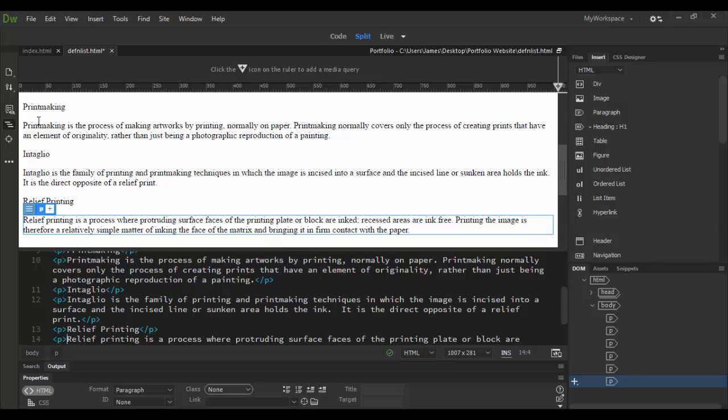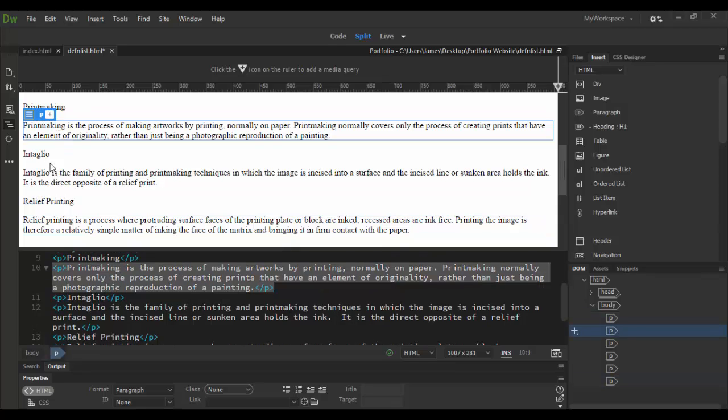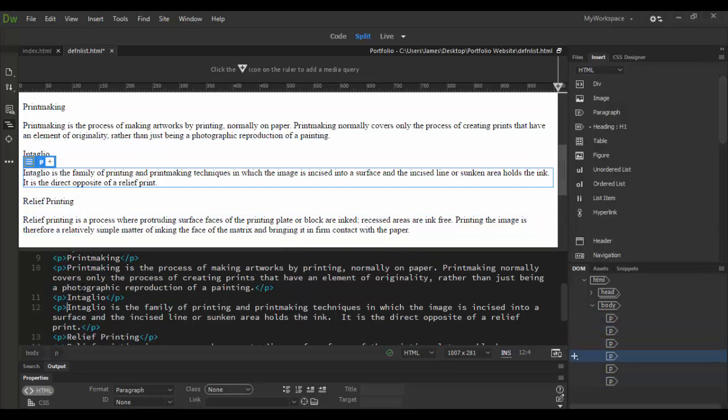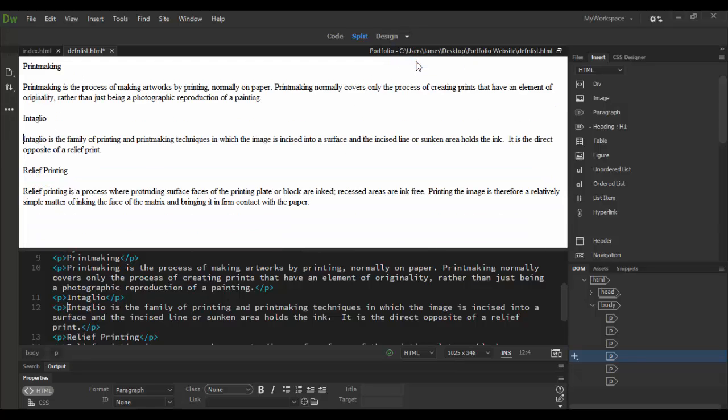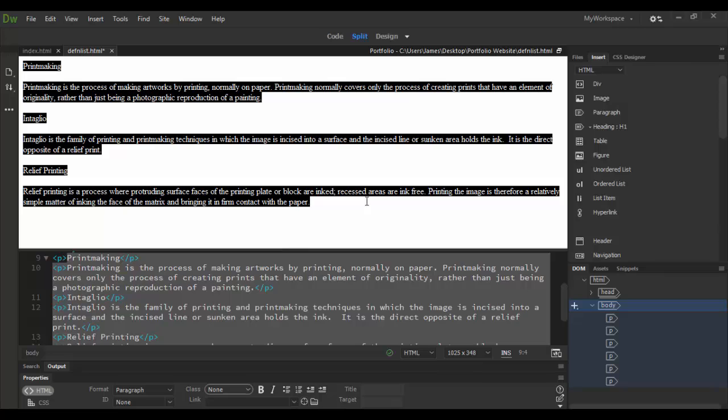But you'll notice in live view, it's kind of difficult to select all of them at once. Even the code view would be a little bit tricky. It's best to do this in the design view. This is one aspect that's just better for it, because you can just drag across everything like so.